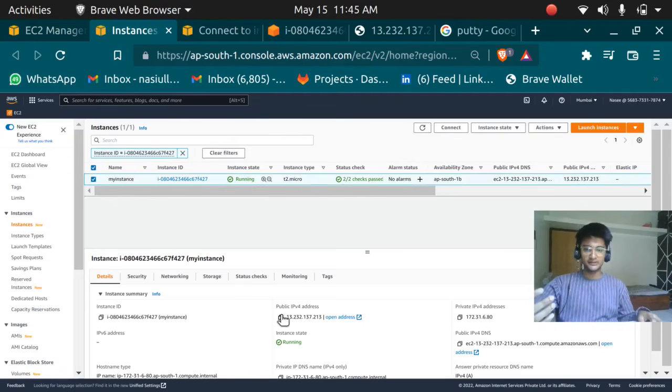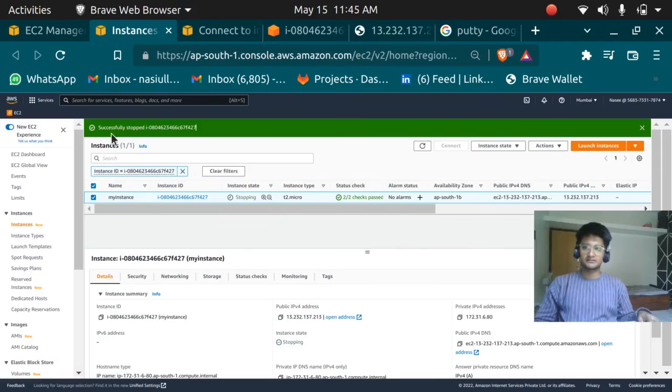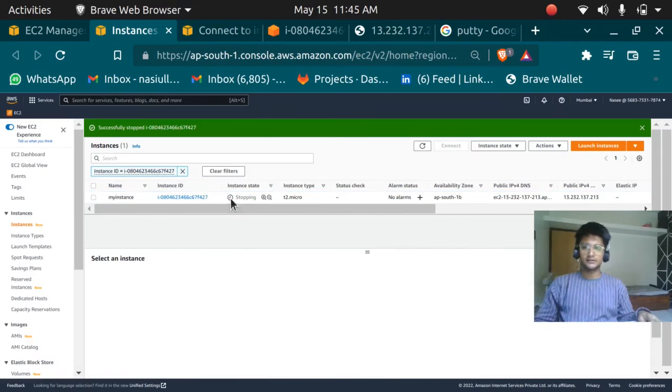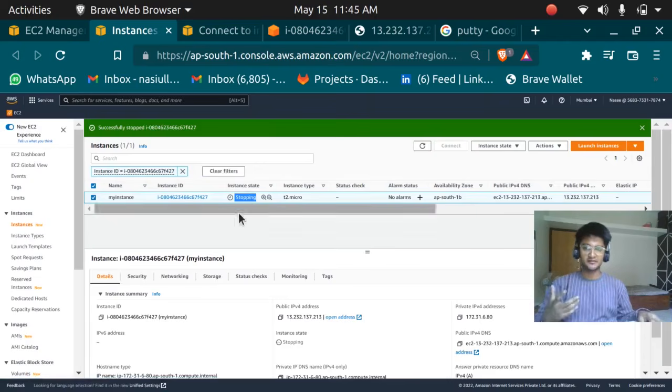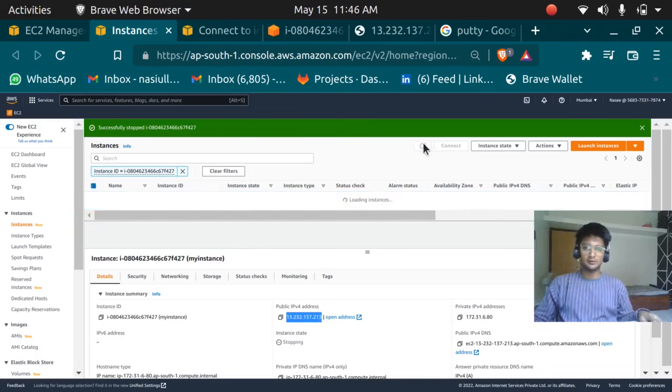If you see here the IP address, just note it down. It says 13.232.137.213, and we have it here. Now let me stop this instance. You can stop the instance by selecting it, instance state, and stop. So I'm going to stop this instance, and it is successfully stopped. Let's refresh it. It is in stopping state, and we will wait for it to completely stop. And just remember that this IP is now going to change, and I'll show you how.